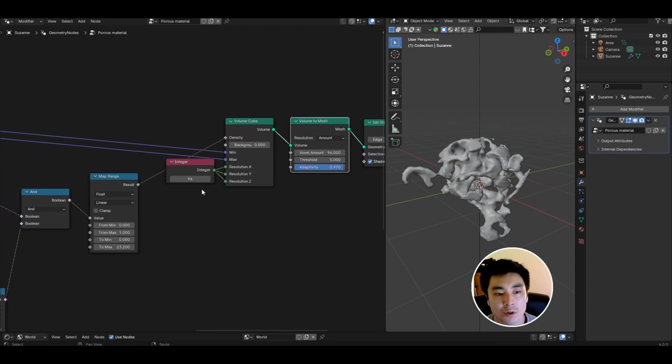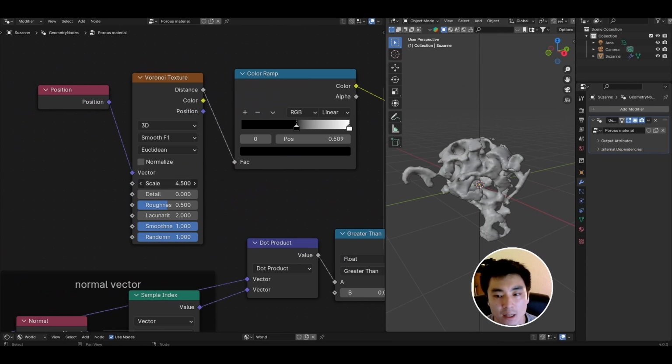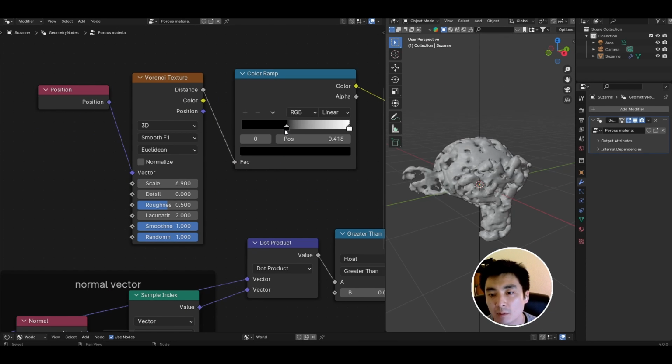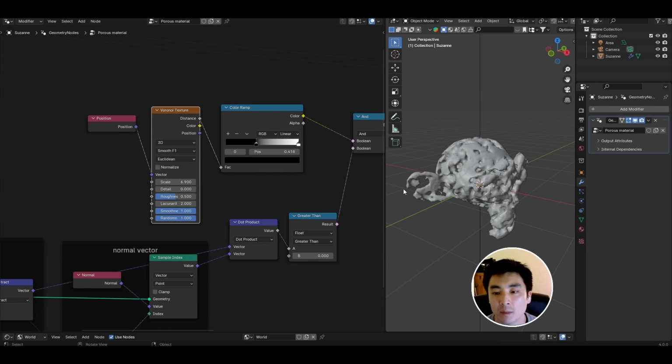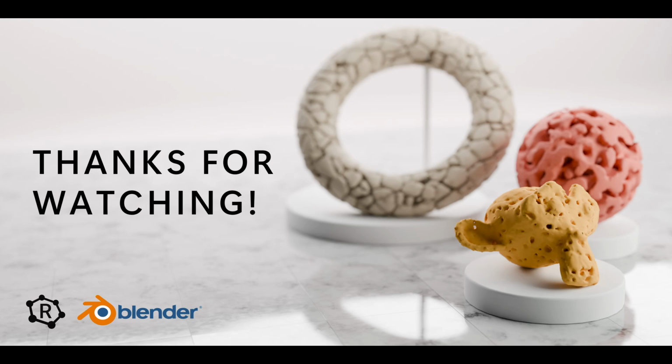And so now the same controls as before apply. Change the scale of your noise, your color ramp, and you'll get different porosity effects going. Equally, you can change out this Voronoi texture for other types of texture to get the porosity effect that you want. Anyway, this porous materials node is now ready for you to use. So go ahead and try applying it to your own geometries.